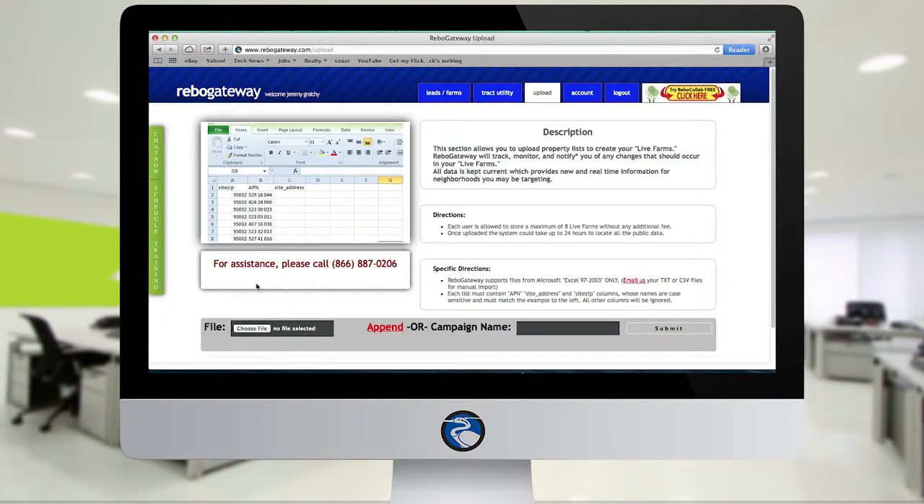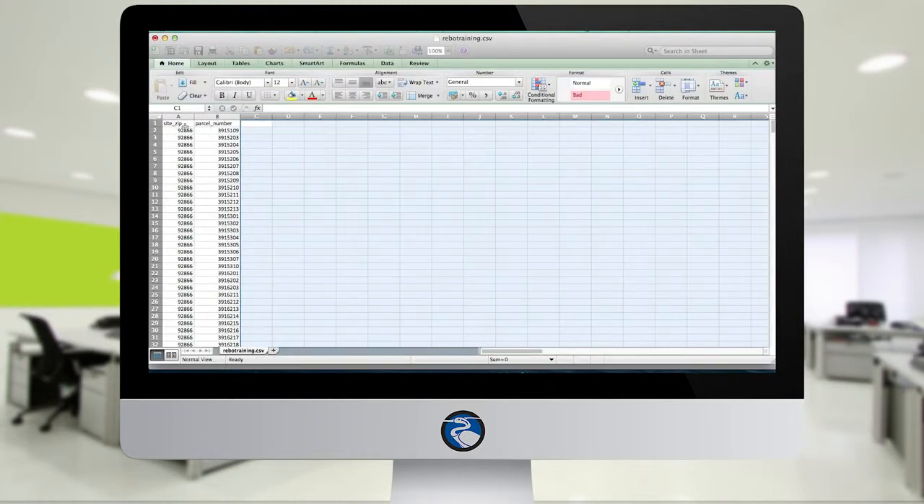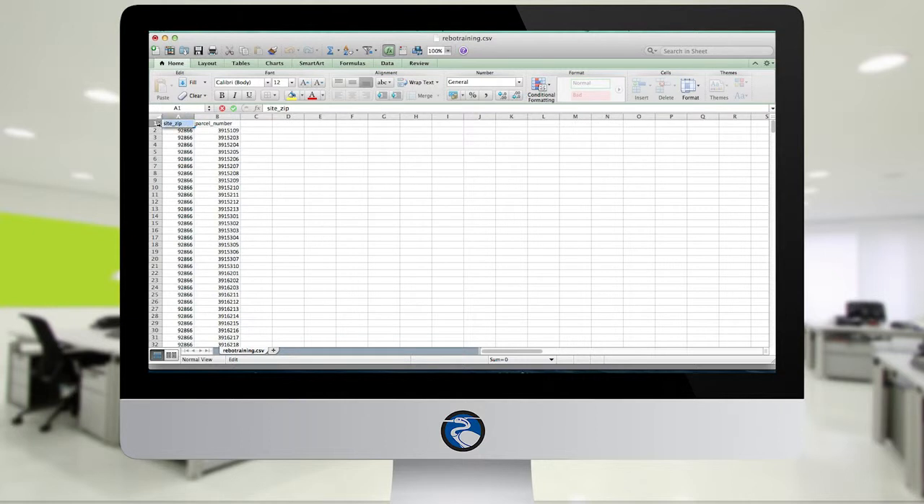So as you can see in this picture, where the zip codes go, we're going to name that column site zip, one word. And where the parcel numbers go, we're going to name that column APN. So here, I'm just going to rename this column here to site zip, one word, and where the parcel numbers go, I'm going to rename that APN. Now this file is almost ready for upload.